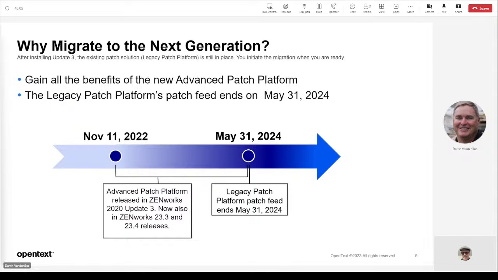This just shows a little timeline. We announced on November 11th, 2022, we released Update 3. We announced the new patch feed, the advanced patch platform. It's also available in 23.3 and 23.4 releases. And then we announced that the legacy patch platform feed is ending on May 31st of 2024.